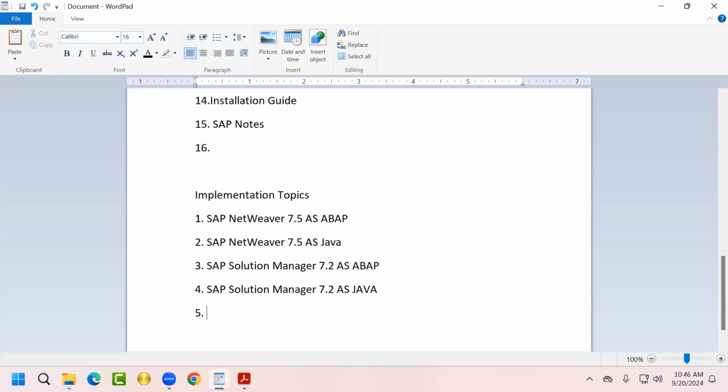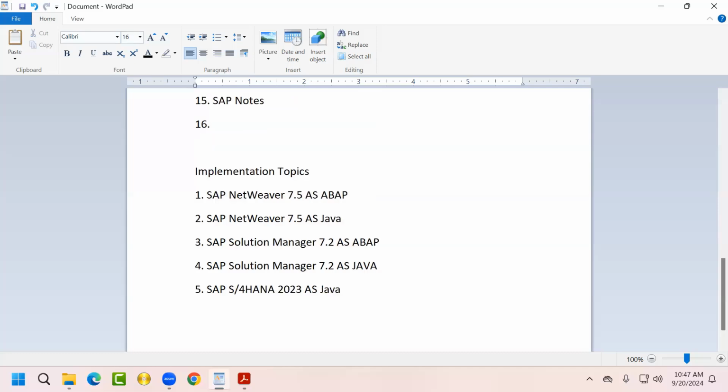Next, SAP S/4HANA 2023 AS Java. This one is possible to install on your laptop. SAP S/4HANA 2023 on Windows, Linux. Sorry, not AS Java, sorry, AS ABAP. This one is not possible to install on your laptop.